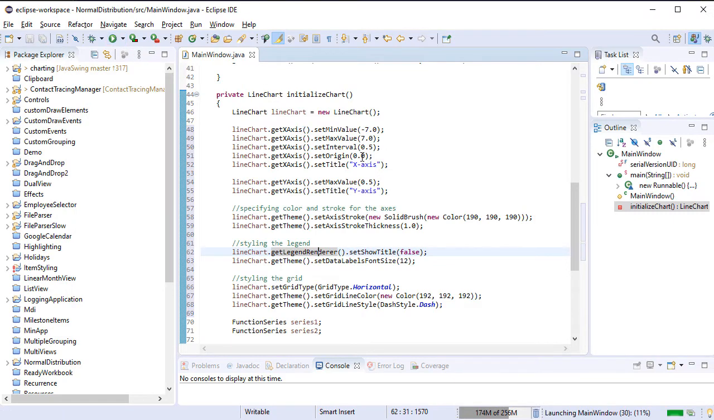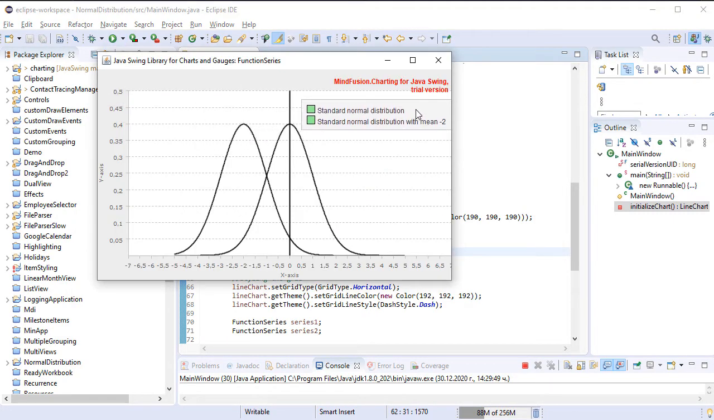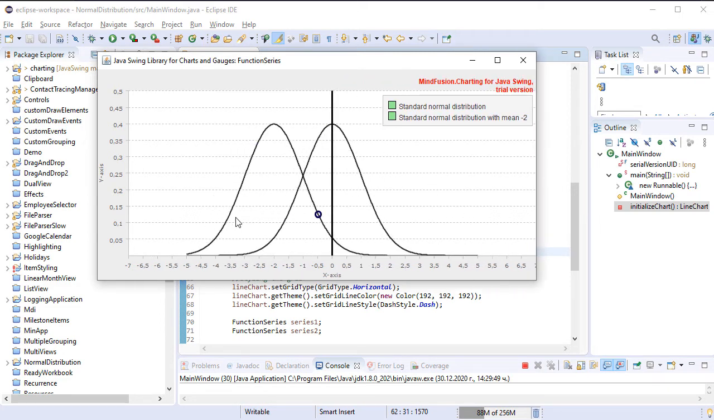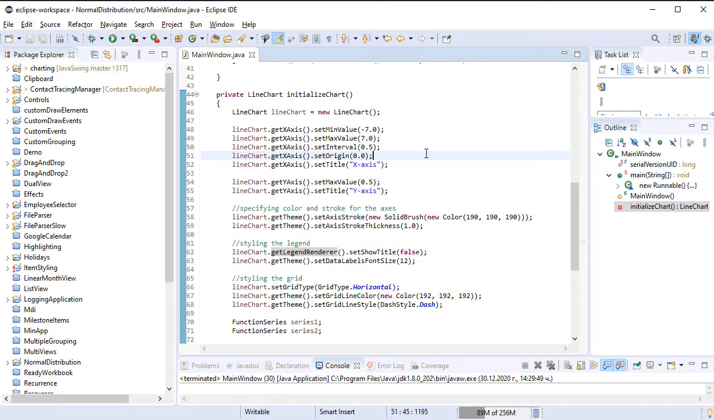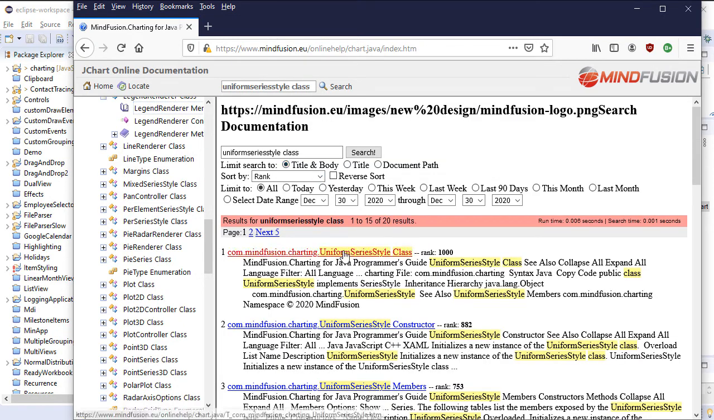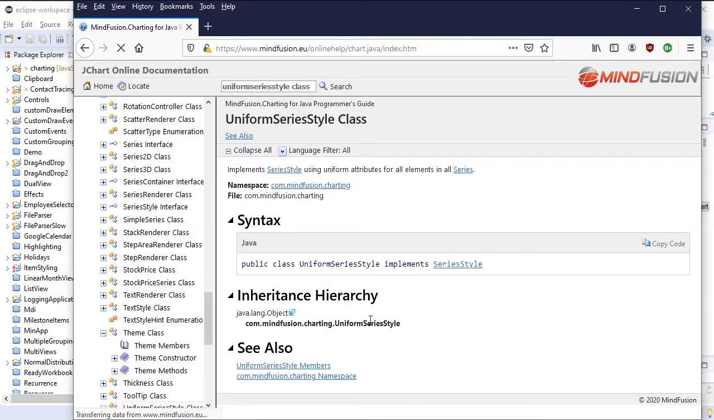Let's run the application. The chart looks almost ready, the only exception being the colors of the graphs. When we set strokes for them, the legend items will change color as well. Setting colors for the series is done through styles.